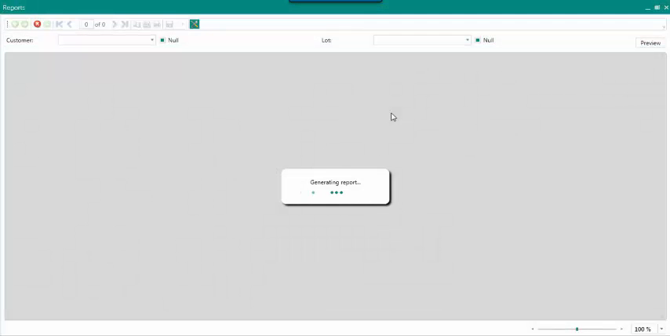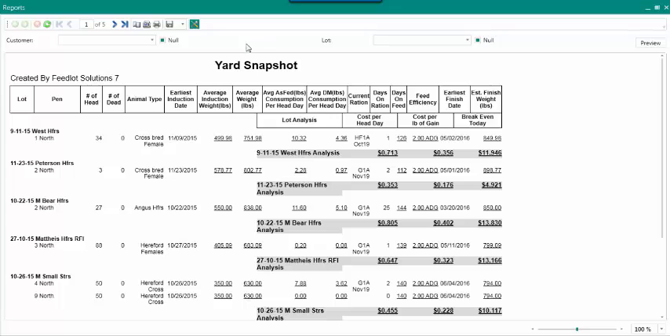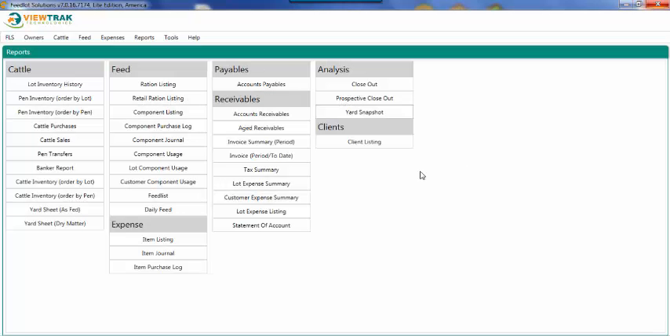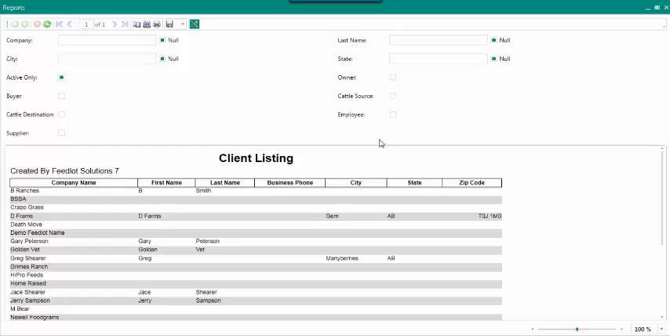The yard snapshot, it will automatically come up with all of your lots in the feed yard. If you would like to narrow this report down and show detail of a specific customer or a specific lot, you can do so at the top and left click on Preview. Otherwise, this is what your yard snapshot will look like. Lastly, under Clients is a client listing that will show you everyone that you have set up under your owners. If you would like to go through and set your parameters to just review certain things, you can just check these boxes.